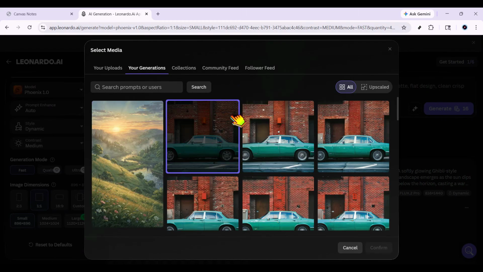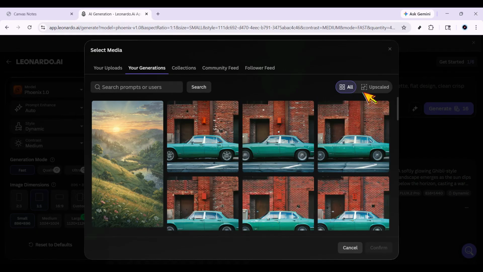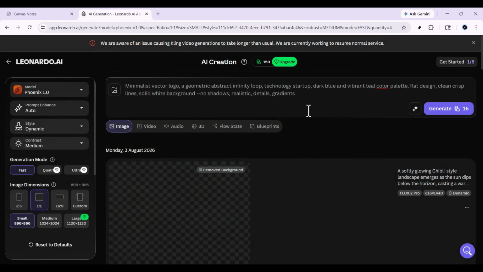consistent with your vision. After your image is uploaded, go to the prompt bar and type your text prompt. Be clear and specific about what you want to see. Mention the subject, the style, the mood, the lighting, and any important visual details. If you want the AI to follow the reference closely, make sure your prompt supports that direction instead of conflicting with it. The better your prompt, the better your results.